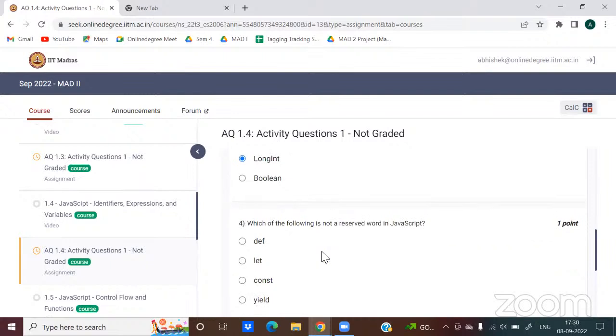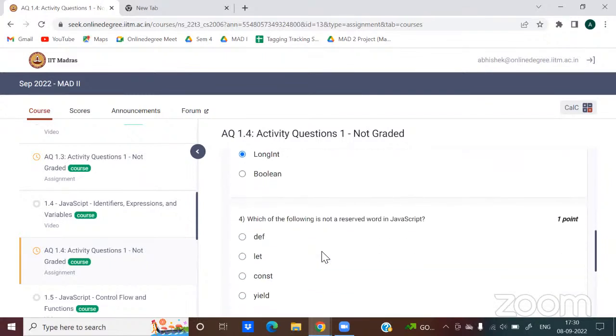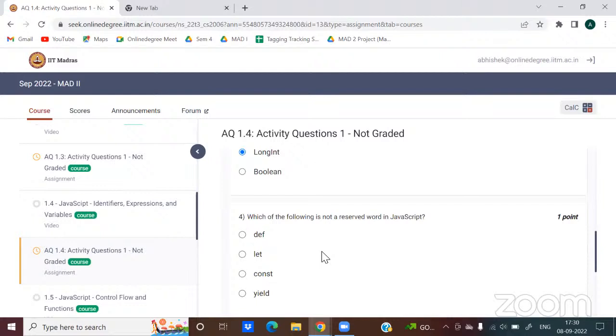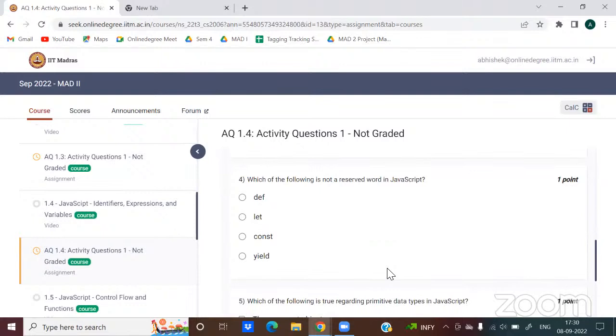Again, we have a reserved word question. I hope they are not similar. Yeah, they are. So again, we have to tell which of the following is not a reserved word in JavaScript. Here I would not like to replace JavaScript with Python. Okay, let's even do that. If I replace JavaScript with Python, what would be the answer? Let and const. Okay, what about yield? I think there is. Yield is there, right? Yes, yield is also there in generators. If we talk about generators, you will get to know about yield in Python.